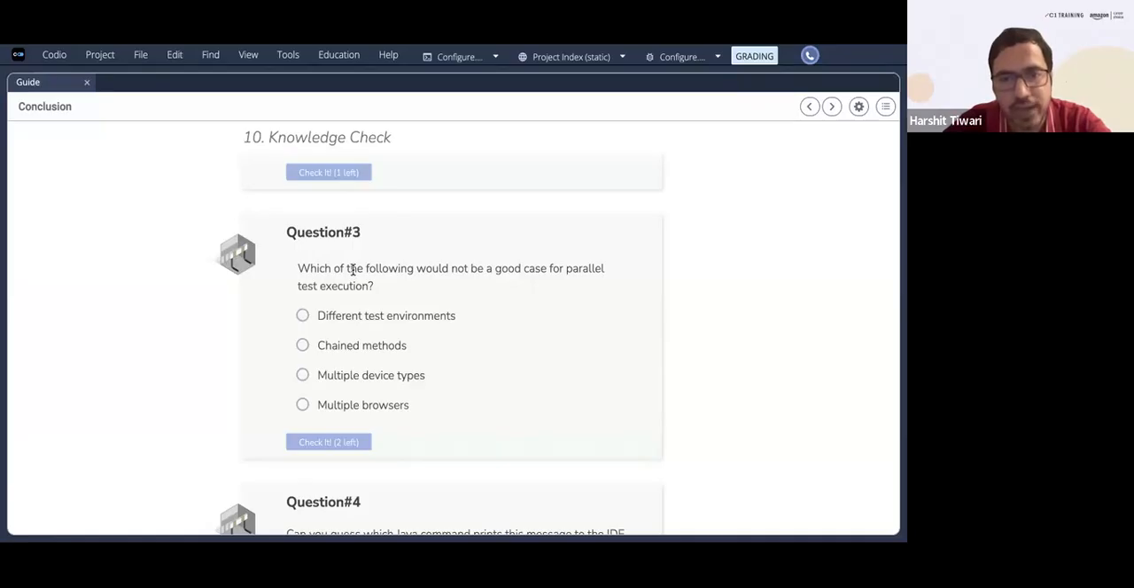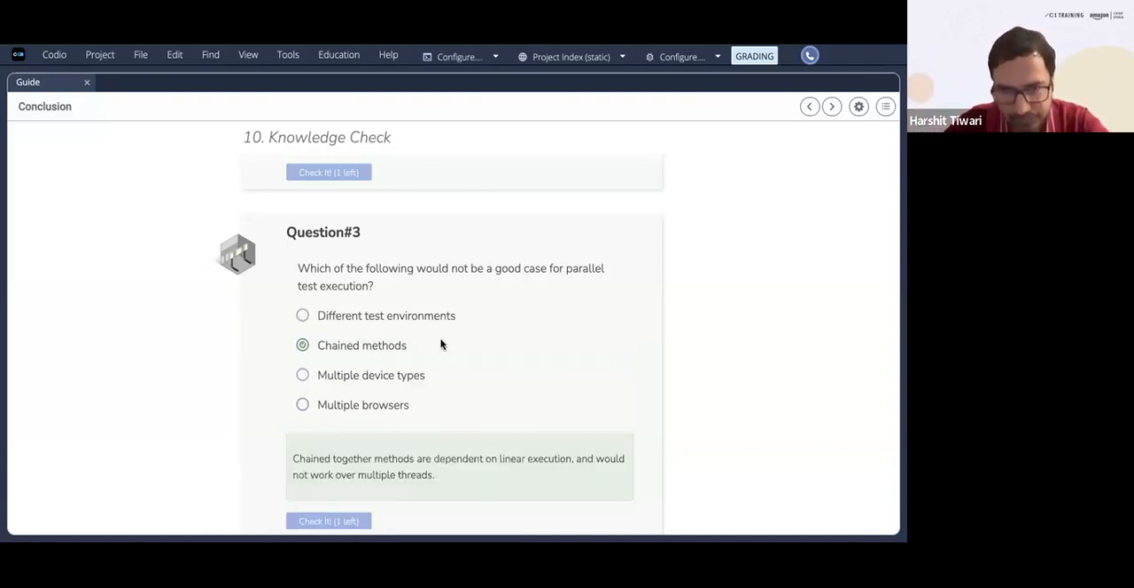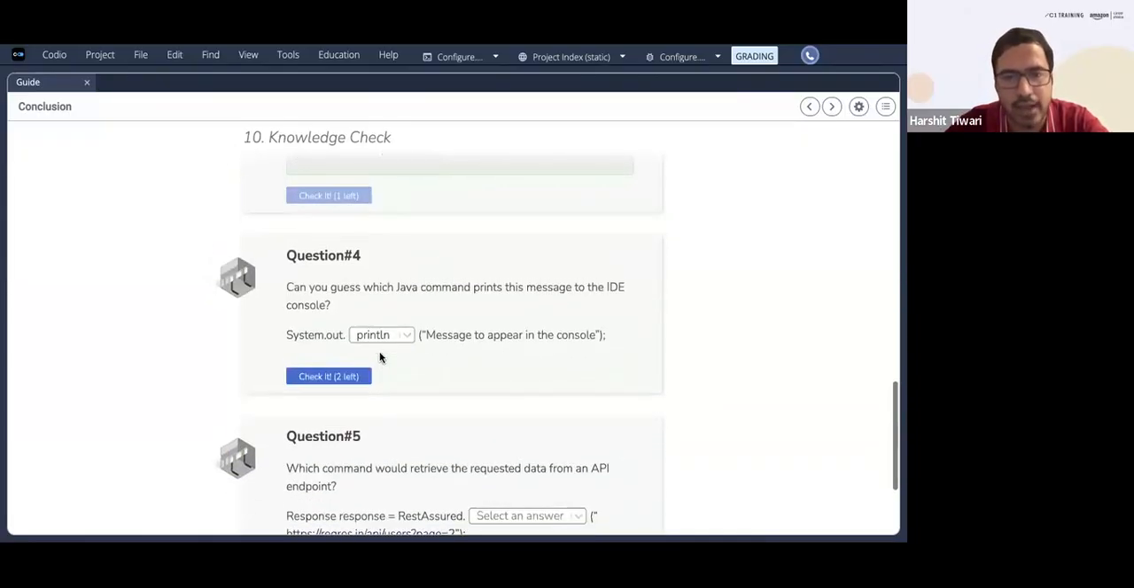All right. Question three: which of the following would not be a good case for parallel test execution? The answer is already given. Susan says chain methods. BB says chain method. Jixing says chain method. Chain method is absolutely correct. Why? Because chain methods is a chain of methods, so you cannot do it parallelly. There's a sequence provided, so you cannot do it parallelly. It makes no sense, it's not good, to do parallel execution in chain methods.